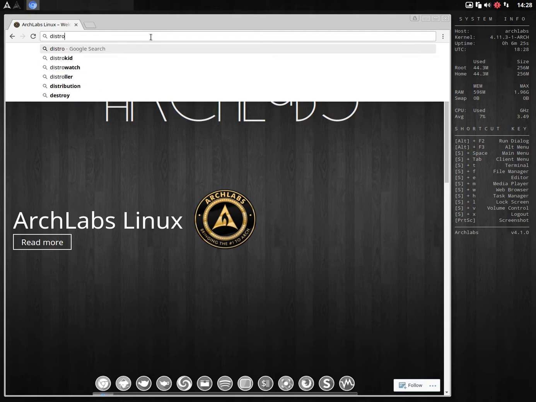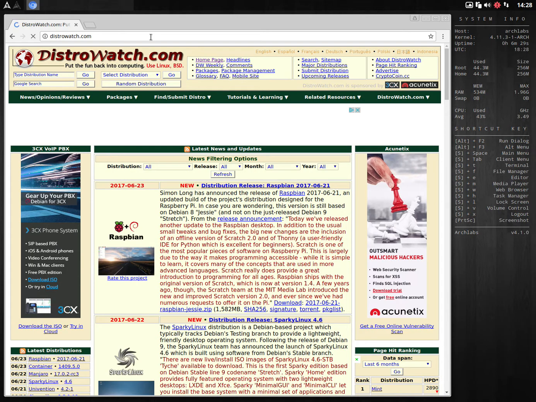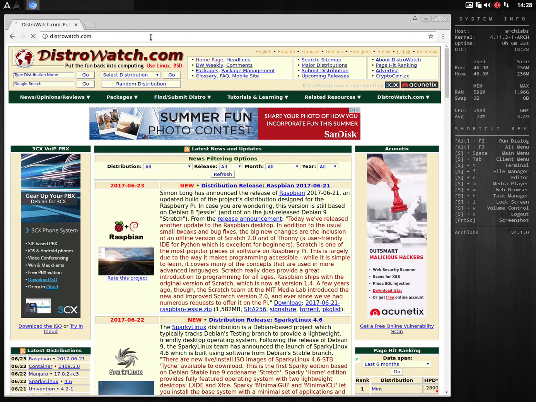Also, if you get a chance, if you're new to Linux, I highly recommend going to DistroWatch. This is a great site, great resource for Linux distributions. And that is Chromium that comes stock.